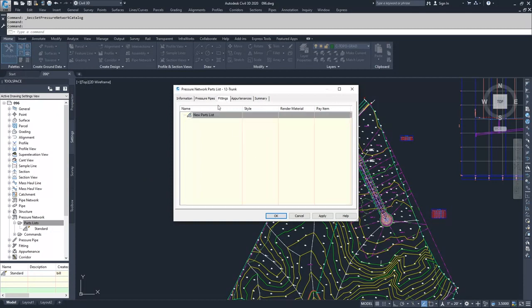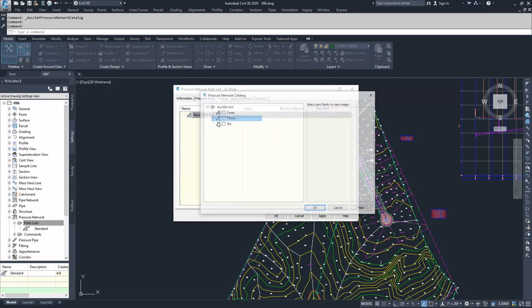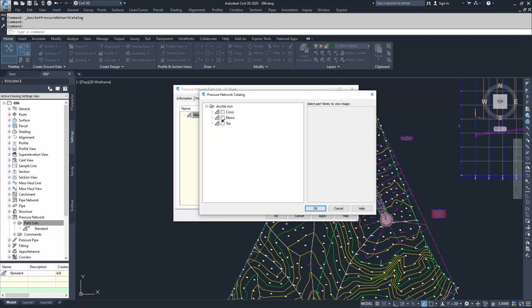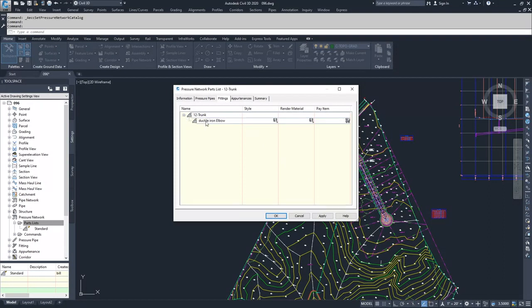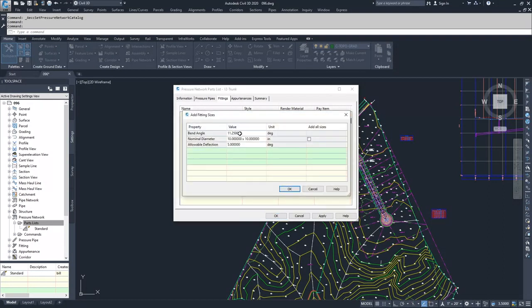And then I can move on to fittings. Under fittings, I'm going to add type. I am not going to deal with any crosses or T's. I'm only going to have elbows. So I'm just going to check elbow and click OK. I'm going to drop this down and right click on the elbow, add size. I am only dealing with 12-inch pipes, so I only needed to deal with a 12 by 12. I'm going to add in all of the bend angles that we have available to us so that we have all the options available to us when we're doing our pressure network layout.